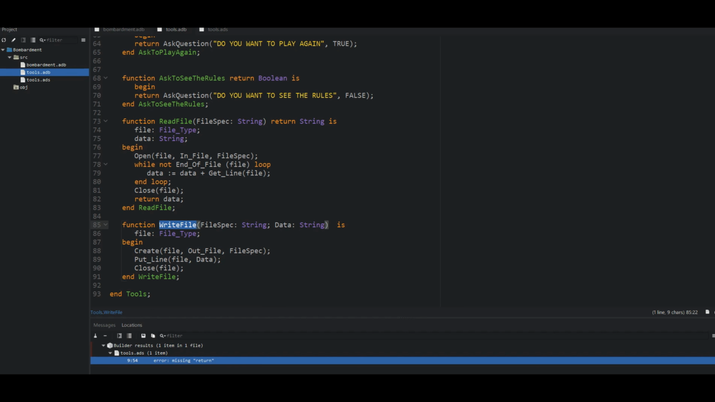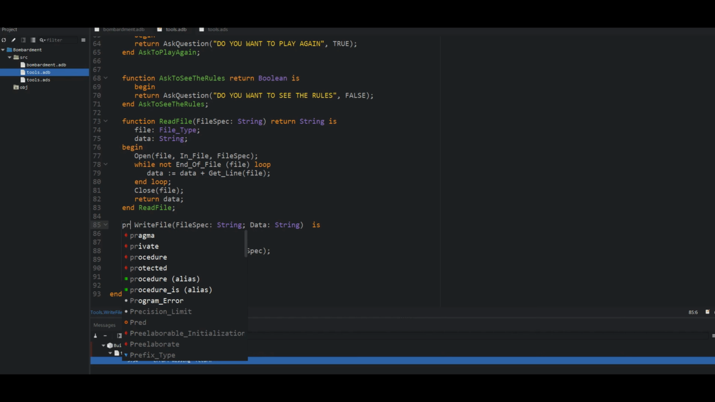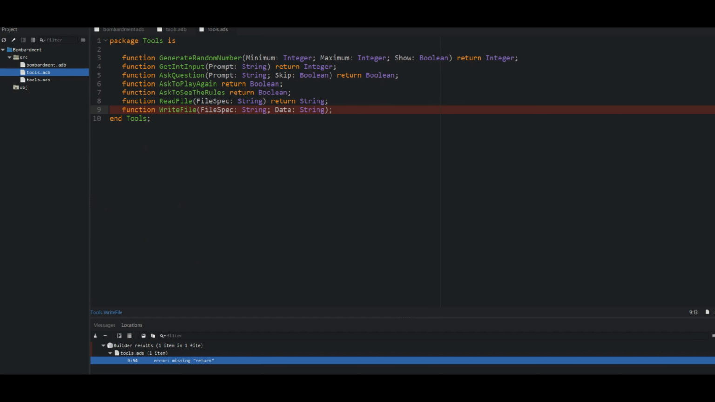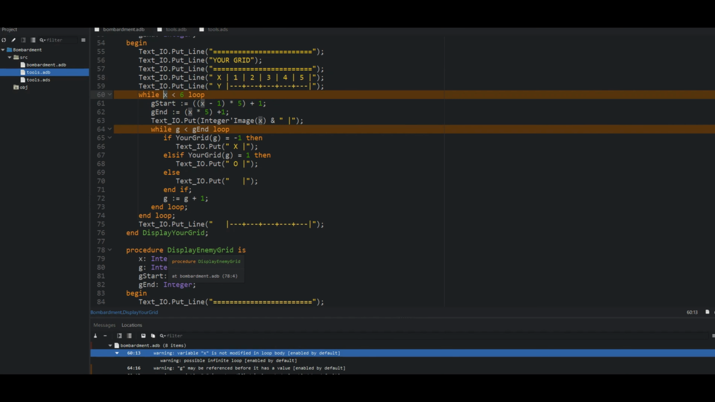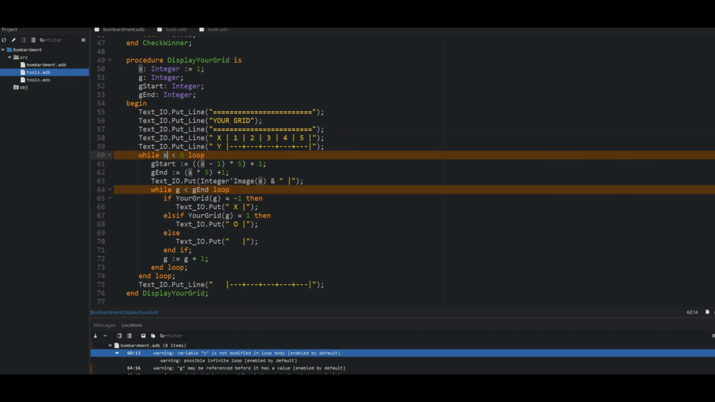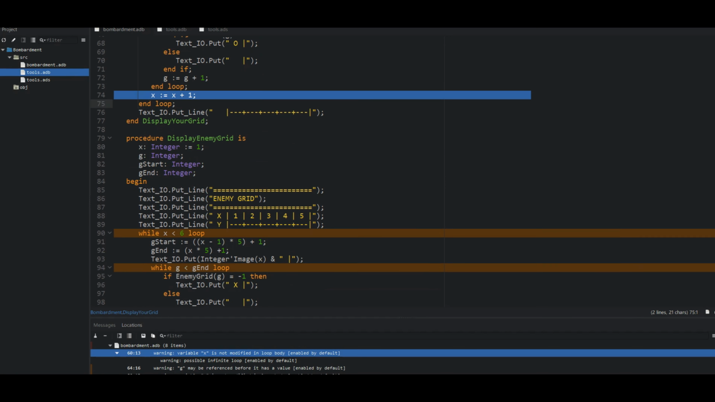What's going on? Well, that sucks. An error in something I wasn't even using. Okay, what's wrong with this? It's not modified. This should be O. Wait, what should it be? No, yeah, so, oh man, that would suck. X equals X plus 1. Did I do it? I'm sure I did it in the enemy grid as well.